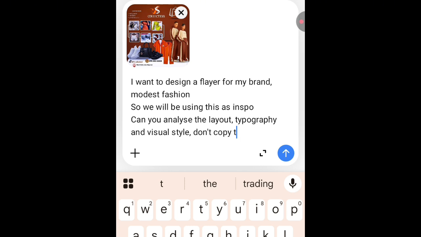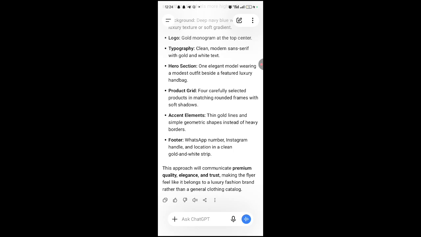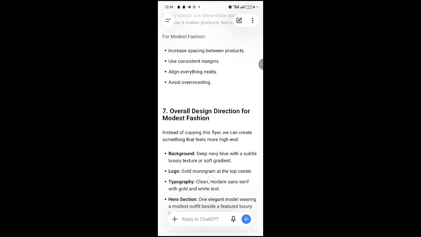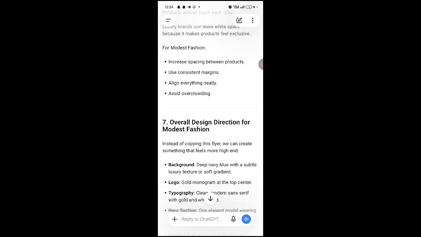So we are going to put that, but you are now going to tell ChatGPT to analyze it, not copy it, because we don't need to copy and paste. We want to create our own. So you can see it has analyzed the typography, everything, all the design.